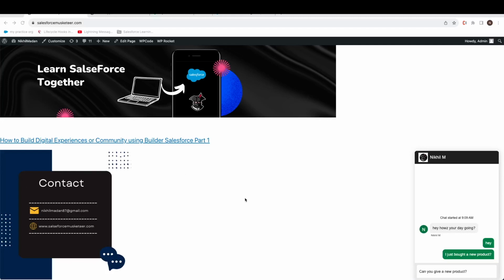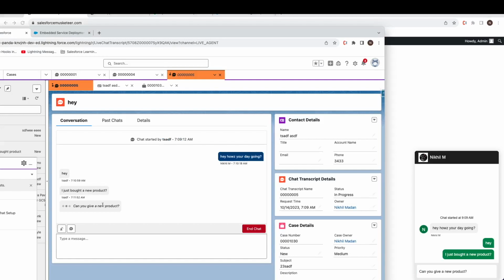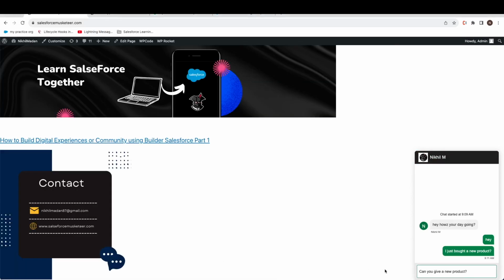So after enabling sneak peek, even if the user is typing and just writes, can you give a new product or something, anything, before he even clicks on send, on the Salesforce side we can see what he's writing. Let me show you on Salesforce. If you see on Salesforce, this is sneak peek, so you are able to see what he's writing, and if you change this, it will be changed over there.